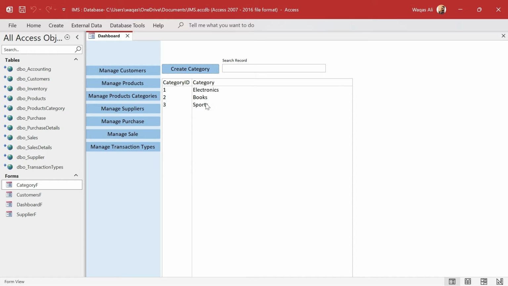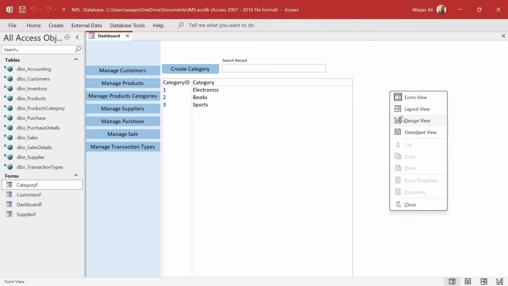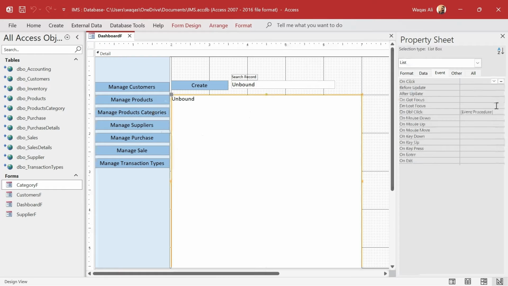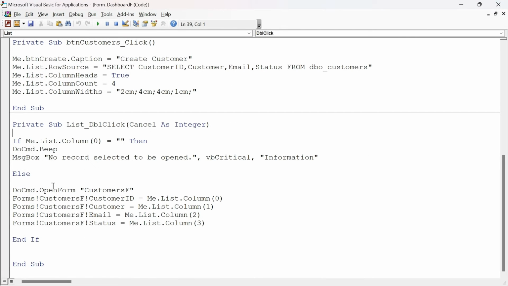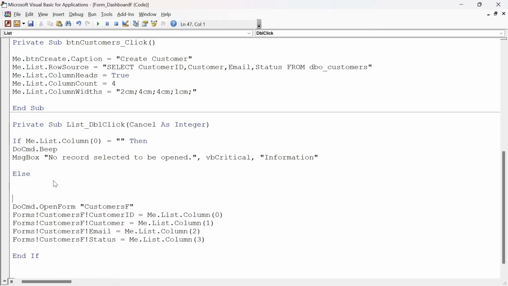Now we want to make sure that when we double click on this list box, the respective information is populated. The category form should open and that information should be populated. So let's go back to design view and we'll click on the list box on double click event, and in here we need to provide the information. All right, so this was when we fetch the information.